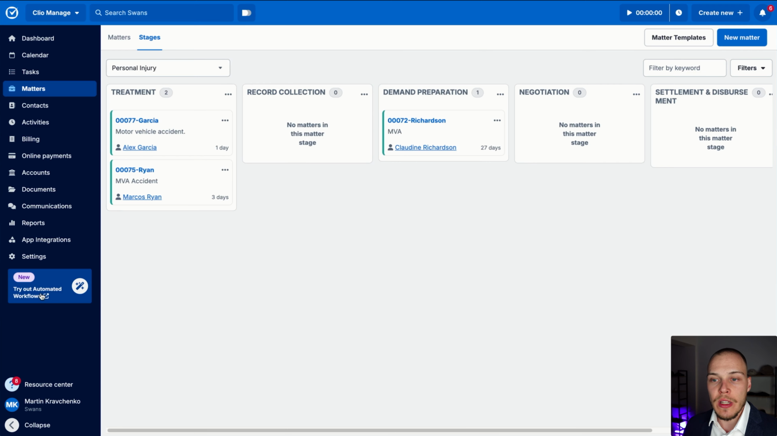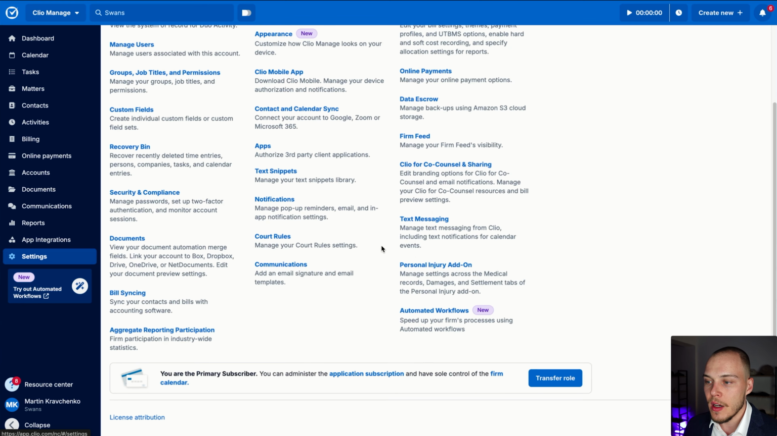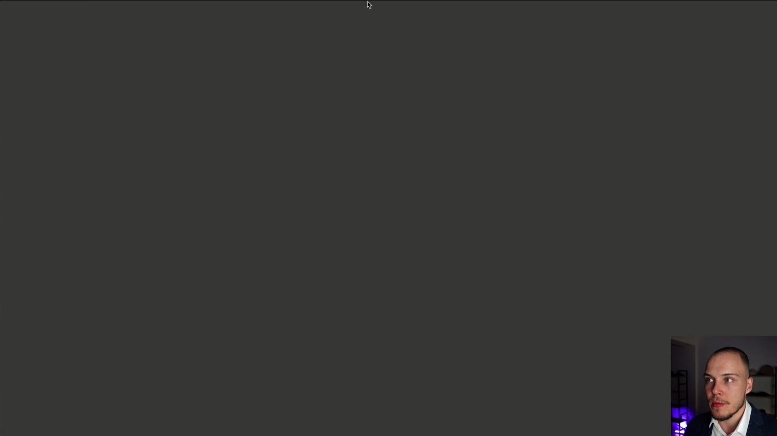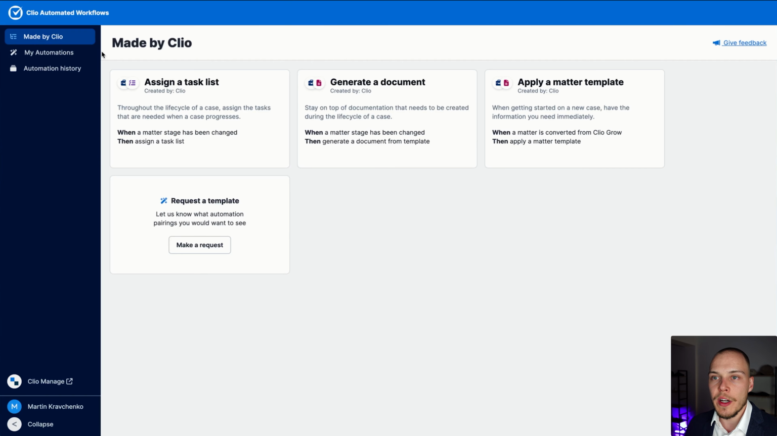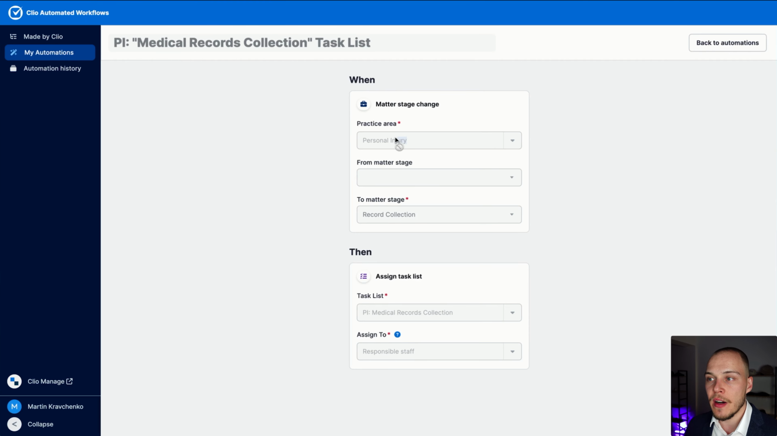For that, you'll need to navigate to your Clio Manage account, and at this point in time, you probably would have a button or pop-up just like this in your account. If not, just navigate to Settings, and then here, Automated Workflows. It will open up a new page where you'll be able to define one of these automations. Whenever you're defining one of these automations, let's say, for example, this medical records collection task list, you'll be able to define the practice area that it is linked to, the matter stage which will actually activate this automation.